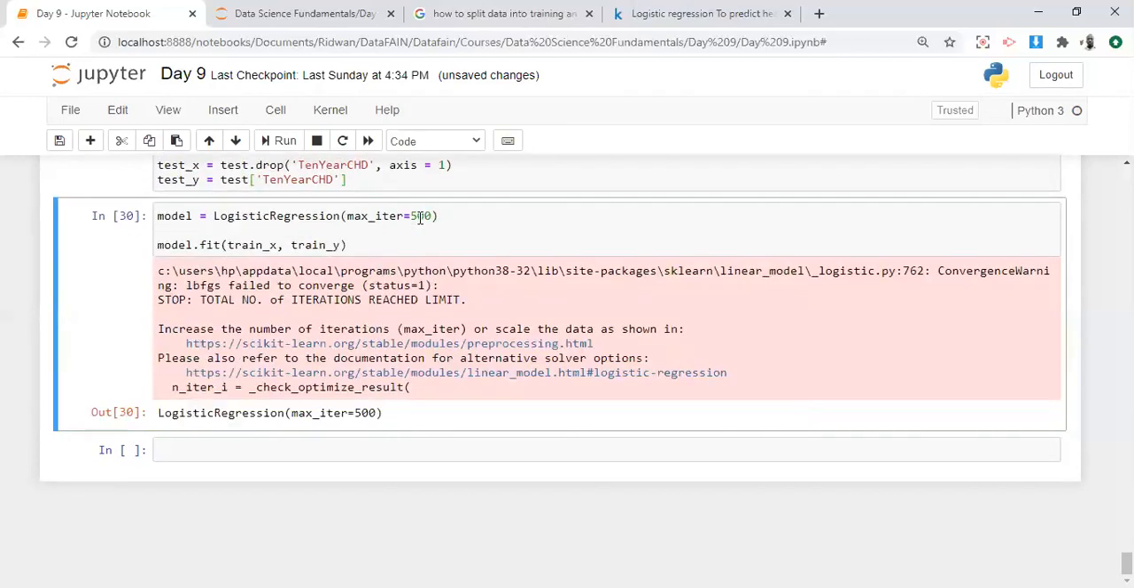500 is still the same thing. So clearly, this is not going to converge, even if we continue to increase the limit. But there is still another option it gives, and that is to scale the data or increase the number of iterations. It gives you a link that you can use as a guide. Please also refer to the documentation for alternative solver options here.